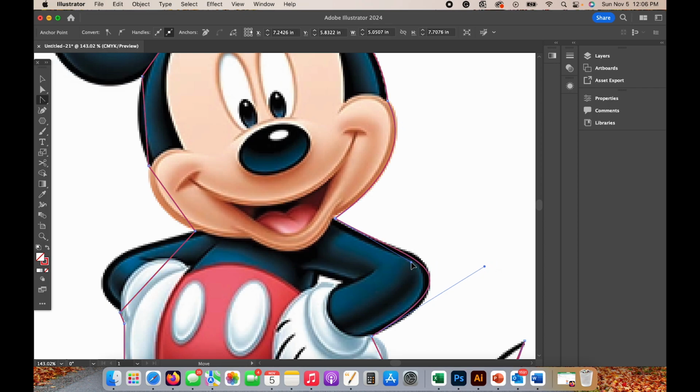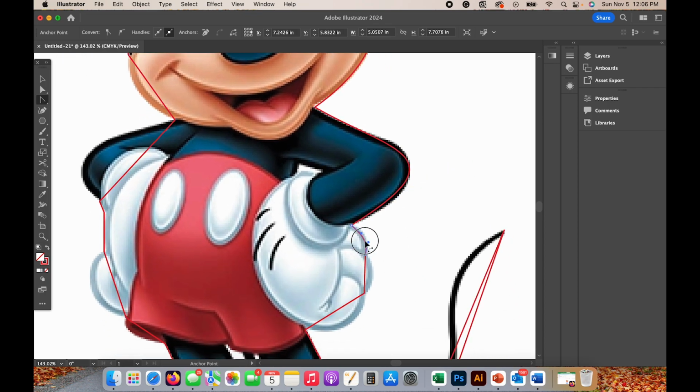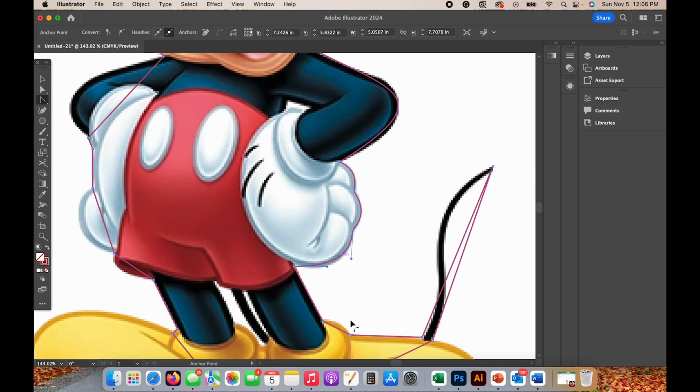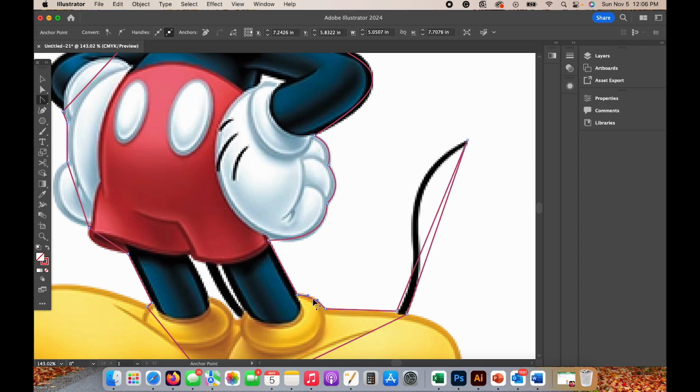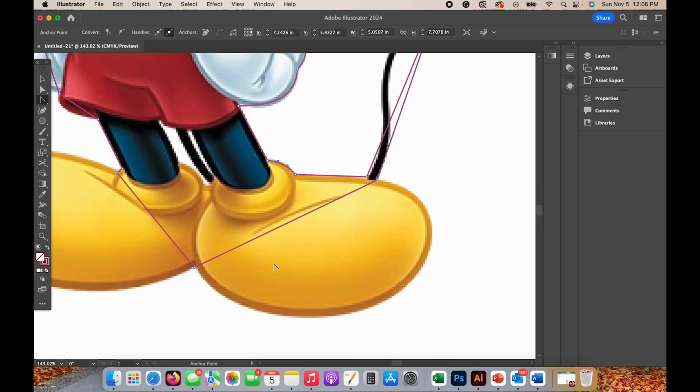It's really just a trial and error. You just get it till it looks right. Doesn't need to be perfect, but the closer you get it, the better it's going to look in the end. So we're also going to skip the tail for now. Go right to the shoes.